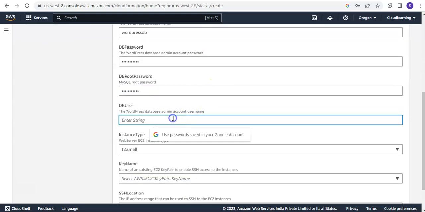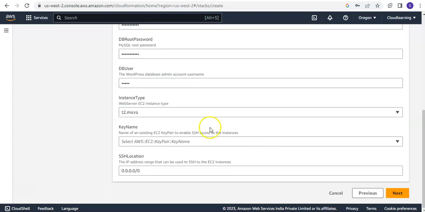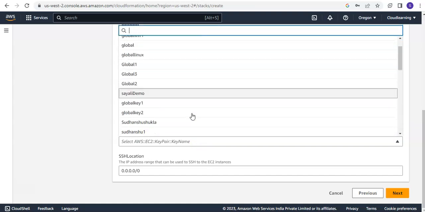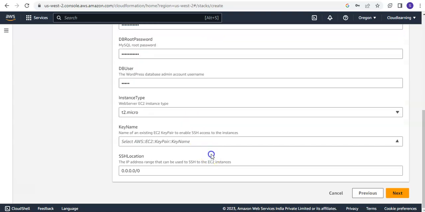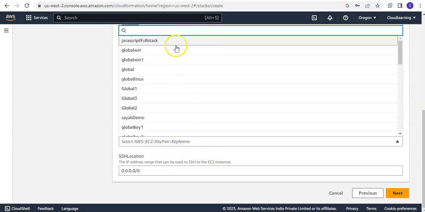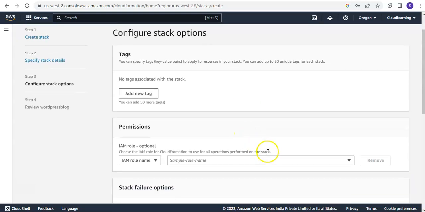For the database user, we are going to put the username as admin, and for instance type, we'll just use t2.micro. For the key name, we can use any key name. Let's say I select global win. All right, that's fine. For the IP address location that can be used to SSH to the EC2 instance, we'll just open it up for the default IP. The rest of the things we'll keep default.